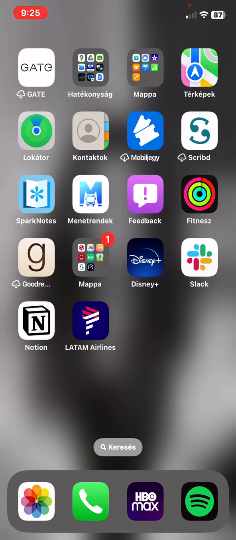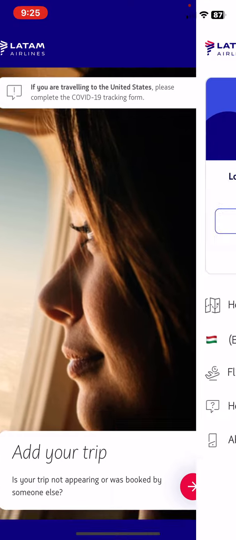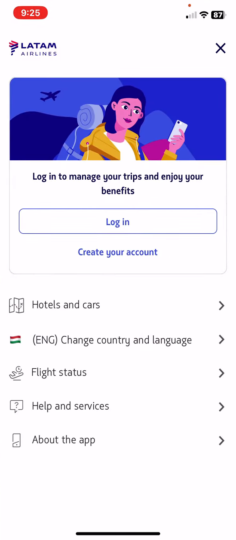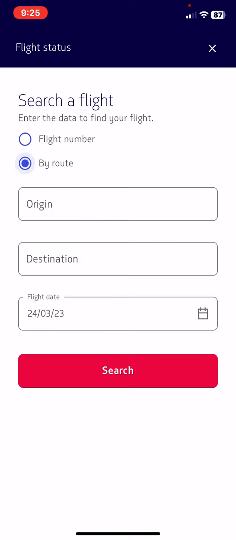Let's jump into it. First of all, open the application on your phone and then click on the three lines at the top of the page on the right, and then click on the flight status button. And as you can see, you can choose if you want to search using the flight number or by route. So just click on the by route button now.